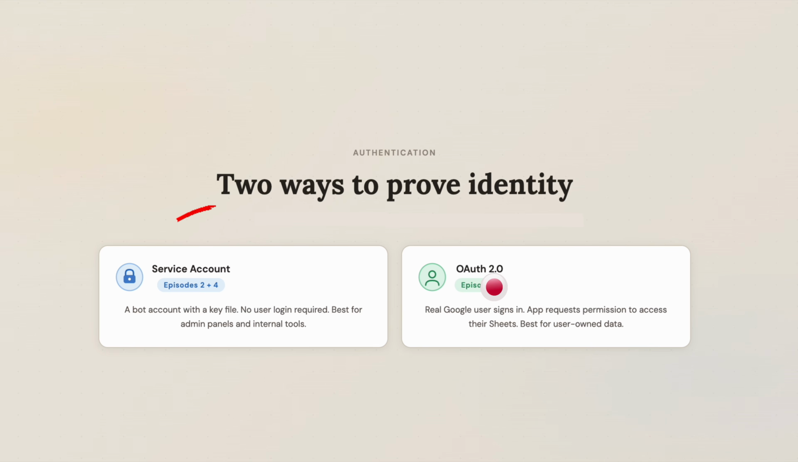We have the service account. This is like a bot account. It's not tied to any human user. You create a key file, download it, and your app uses it to sign requests. Nobody has to log in. This is great for internal tools and admin panels where you control the data.